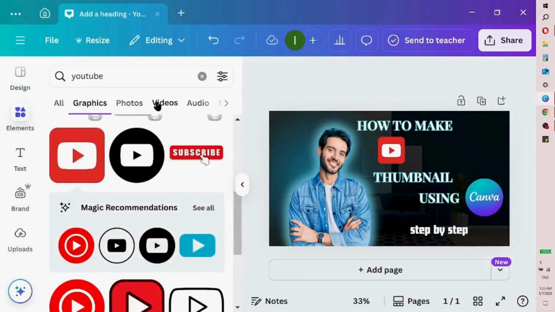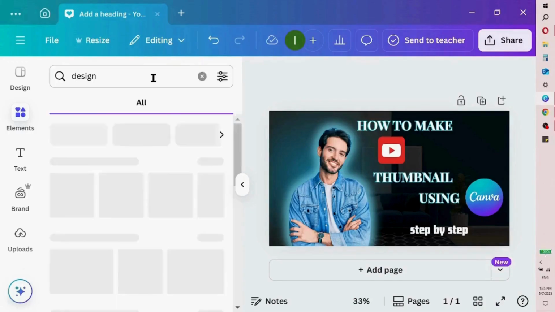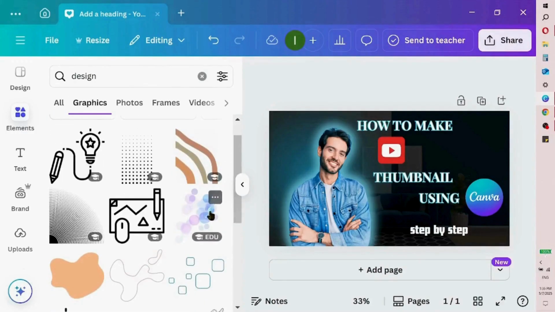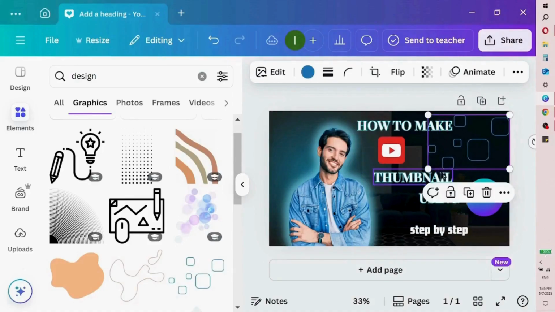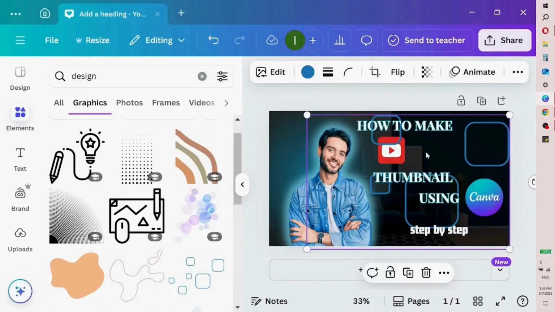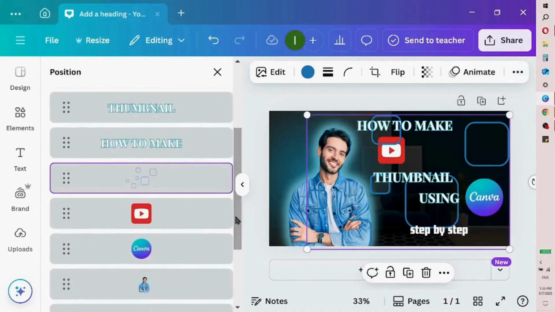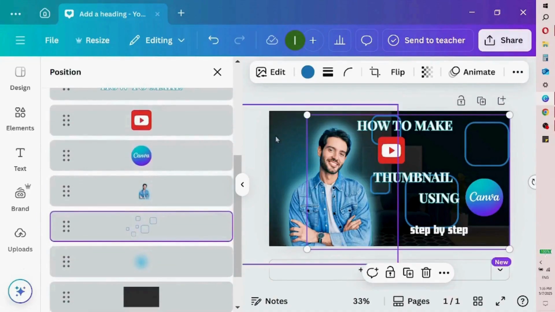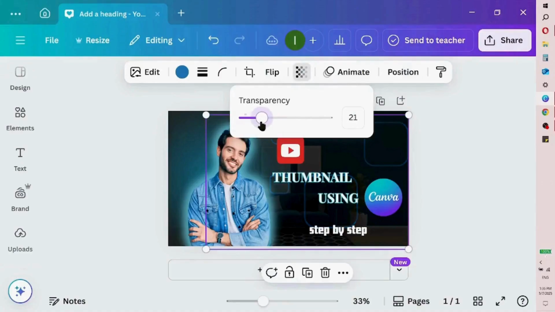Now go to Elements and add additional effects. I'll choose these squares. Adjust the size. Go to Position, then Layers, and send the squares behind the image. Lower the transparency.